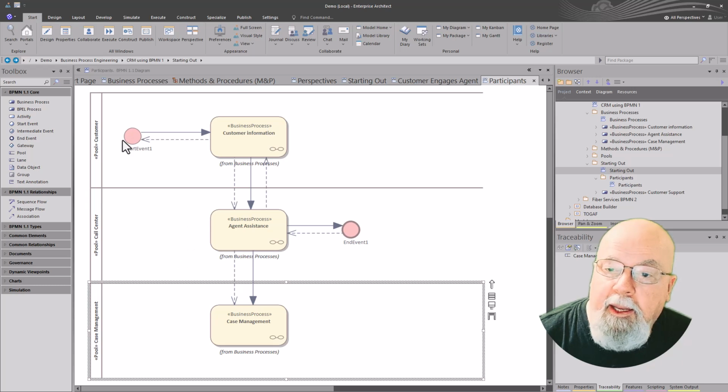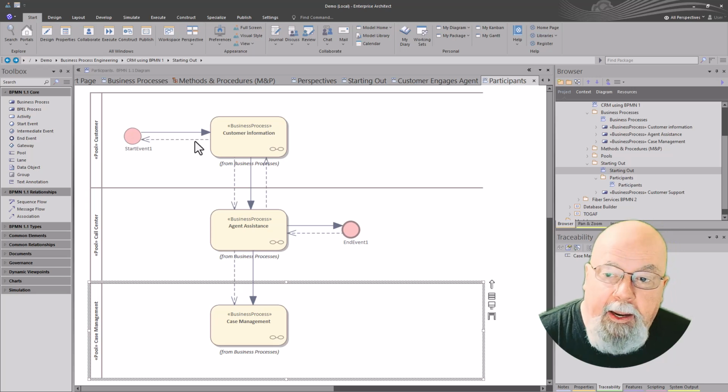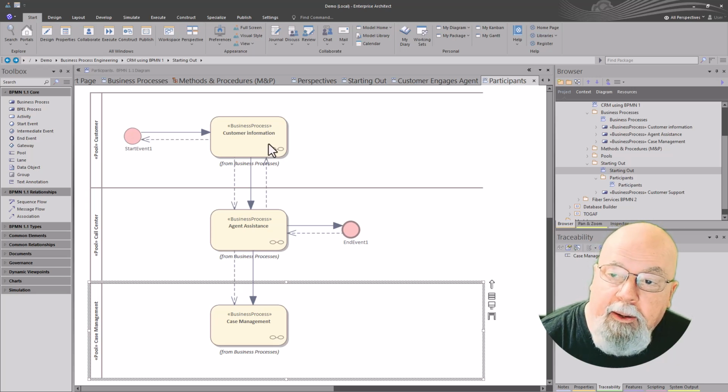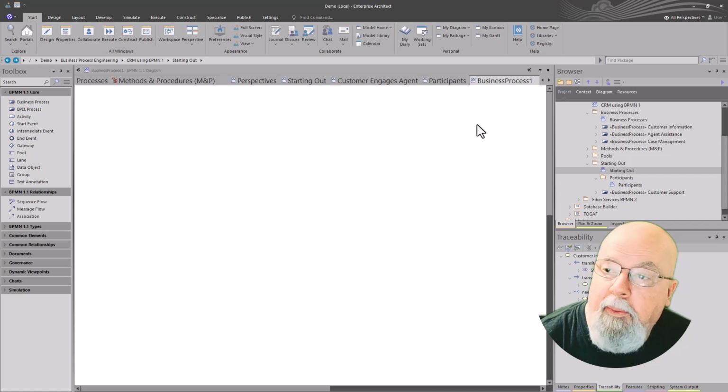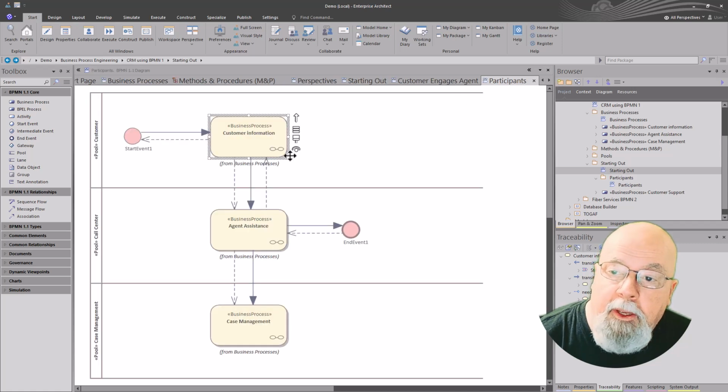So what we're stating here is that these business processes are from the customer perspective. And when you're further defining or drilling down, and it's blank right now, we haven't done anything yet, you're stating that this is all happening within this customer pool. When we look at agent assistant, the same thing is applicable.